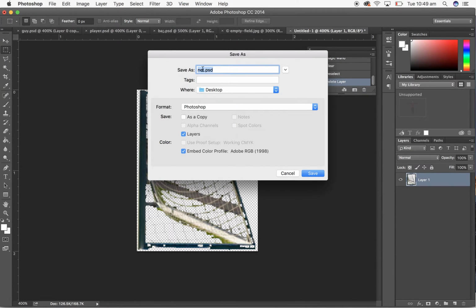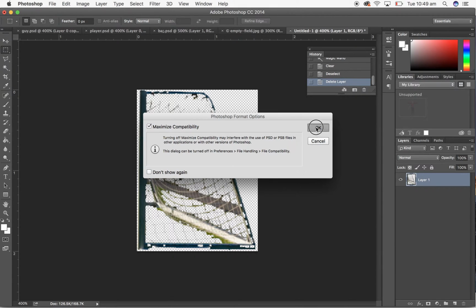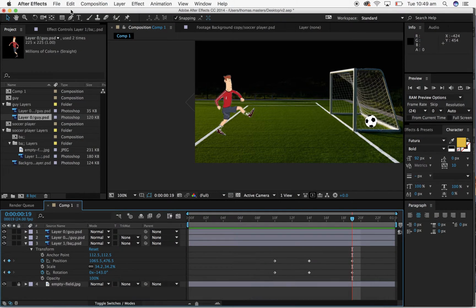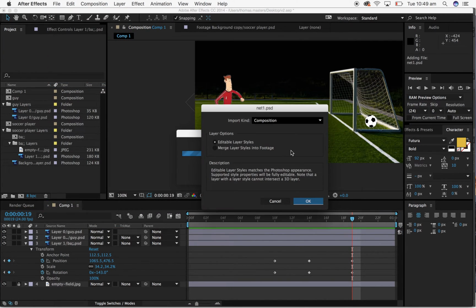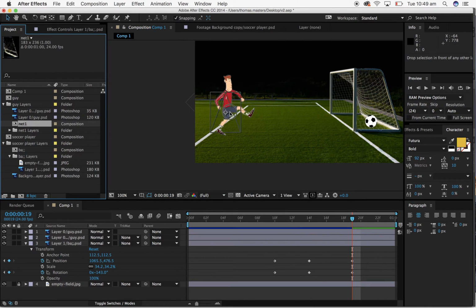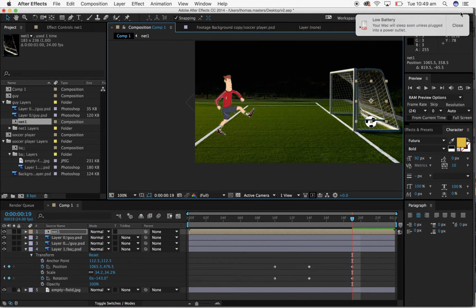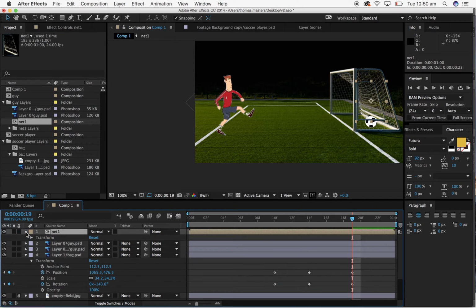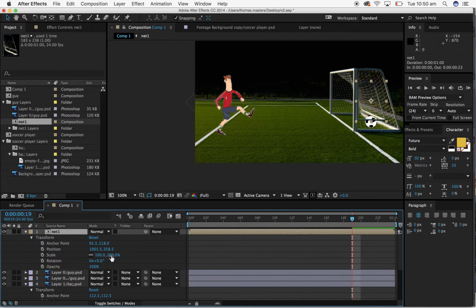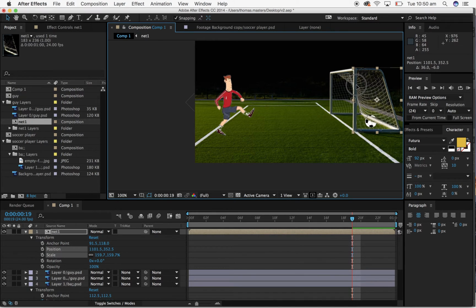I've already got a file with that name, so let's just call it net1. Okay, and then into After Effects, I'm going to go File, Import, net1. Editable layer styles, we go and we move the net. The net's a little bit too small, so I can actually just go into empty field and see how big I made that, 159.7. So if I go into here and go scale, 159.7, it should be exactly the same size. Then all I need to do is move it into position, and it'll give me that see-through look.